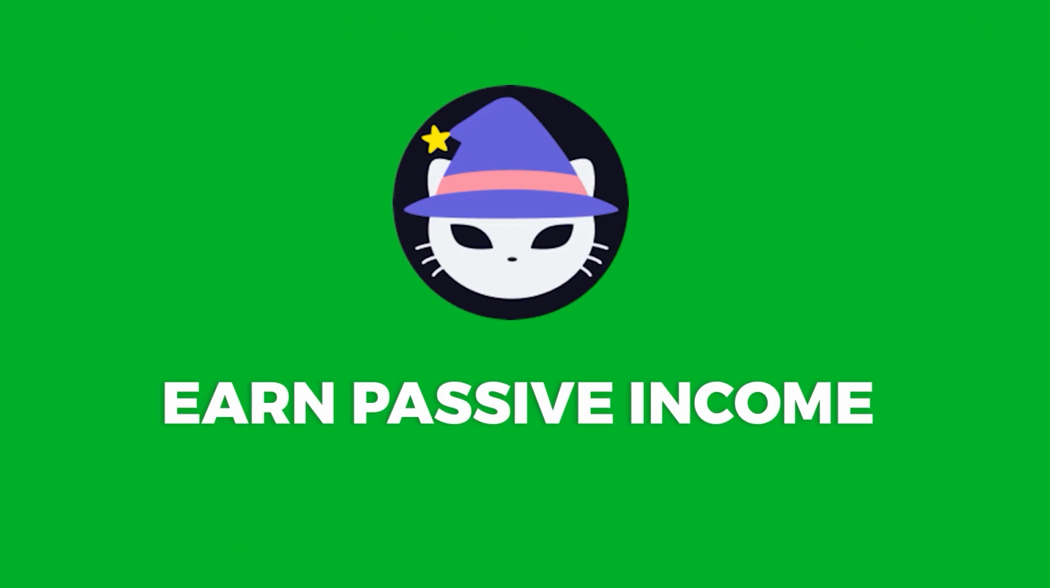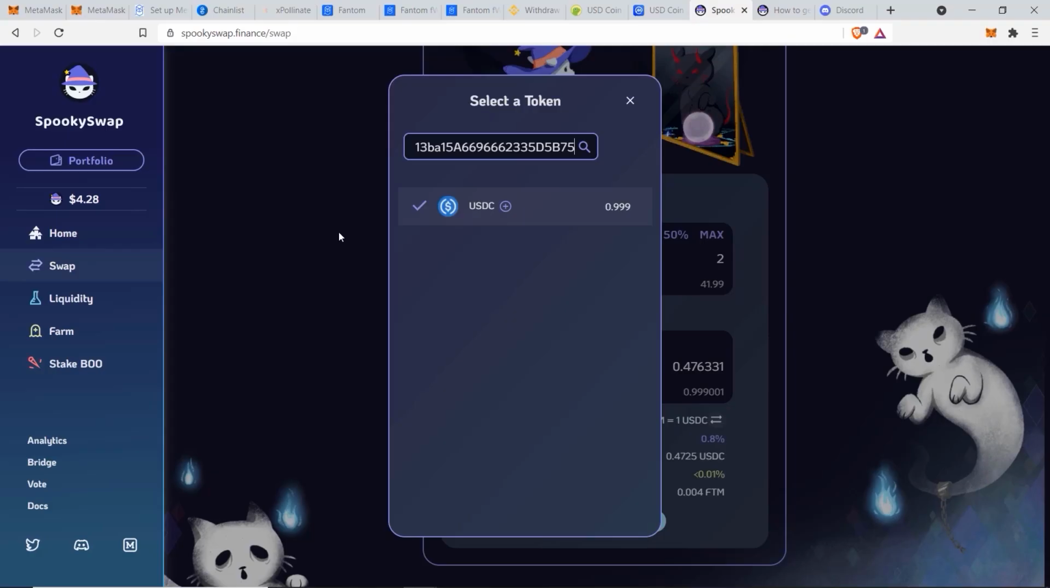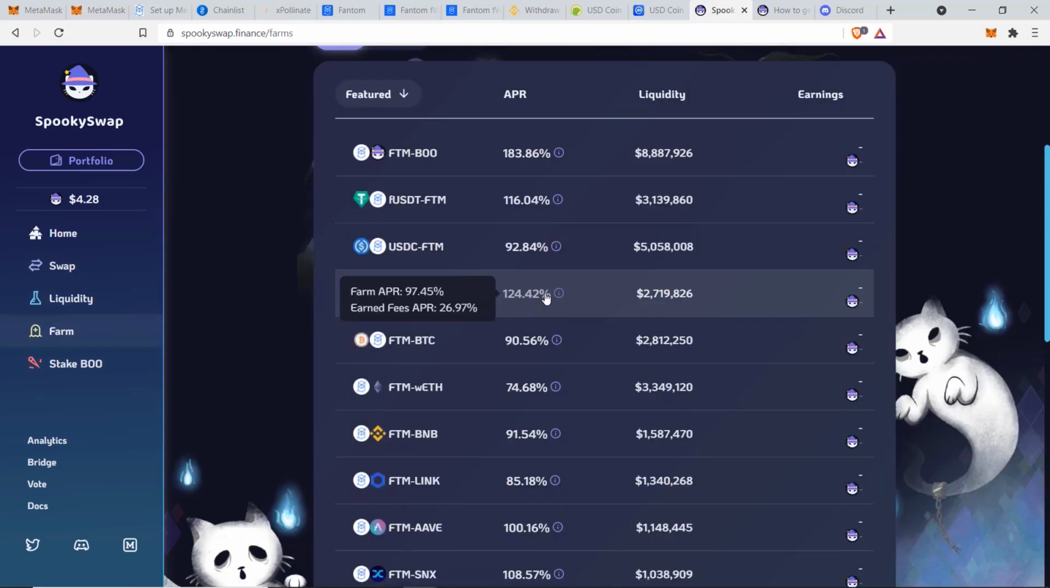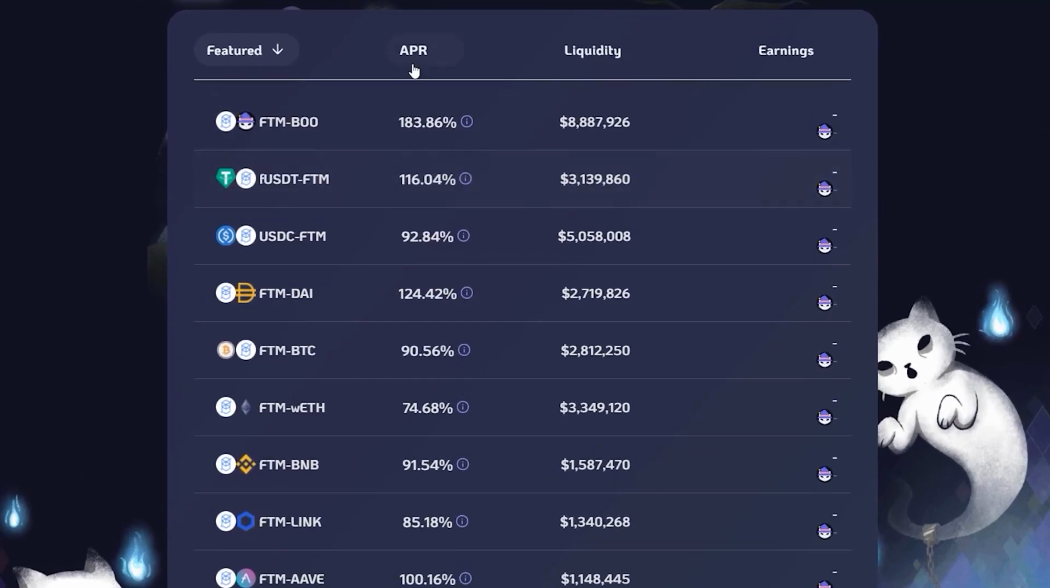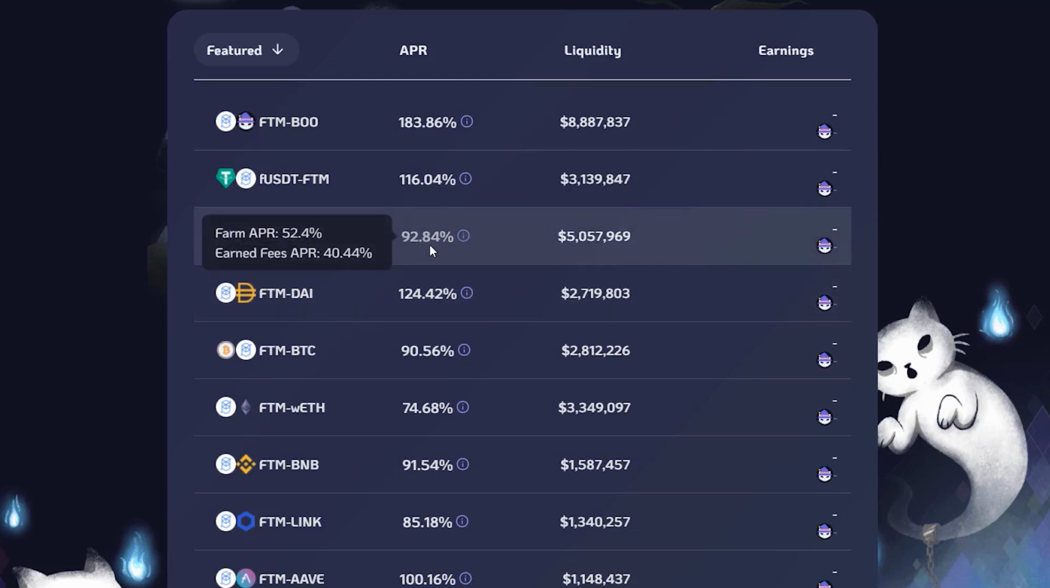Now the next thing you can do is earn some passive income through Spooky Swap and the Fantom Network. And to do that, we would go to farm. You can see here there are all these different pairs that if you stake them, you're able to earn an APR of 100%, 200%, there's some crazy gains here. So you can see if it's over 100%, that means within a year, your asset will double. But obviously there's going to be some risk of impermanent loss here, as you have a US dollar coin and the Fantom coin. But I won't go in depth on explaining impermanent loss here, as it is a more complicated issue. I will cover it in another video.